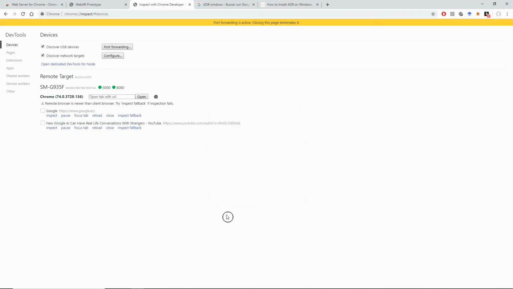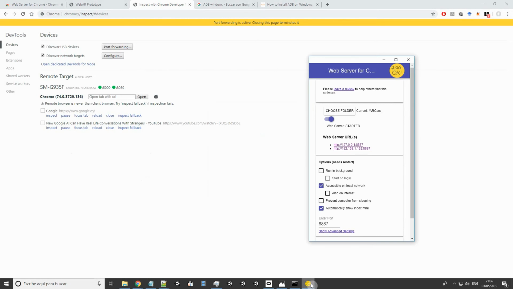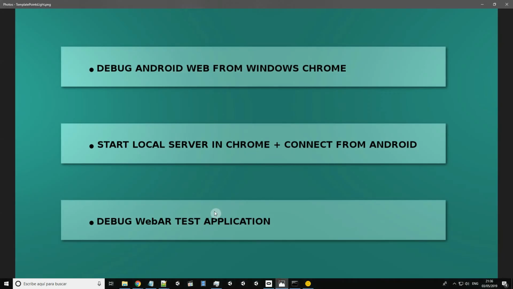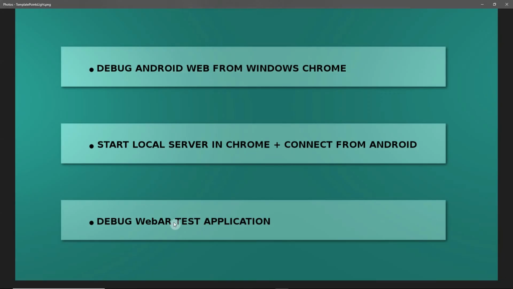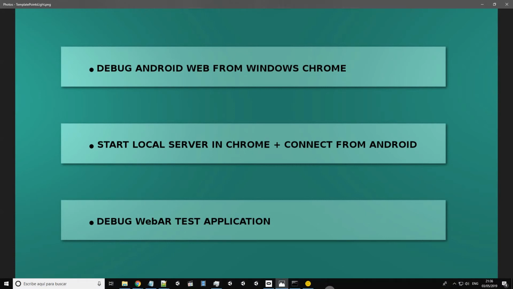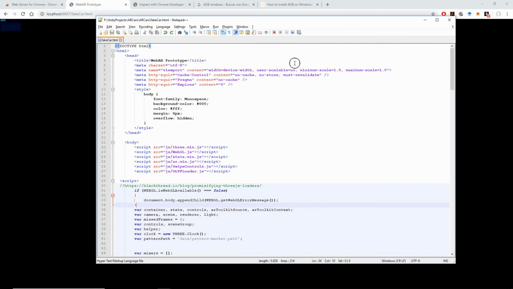Well, this is cool, we can debug from the phone, but what if we want to debug from our own computer? We don't have a camera, which is my case, and we want to be able to make changes, save the document, and instantly test it, which is what we're gonna do right now. So this was showing us an error. Let's see why it's showing as an error.